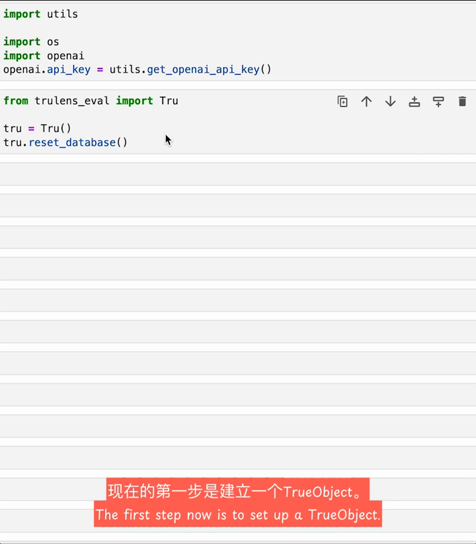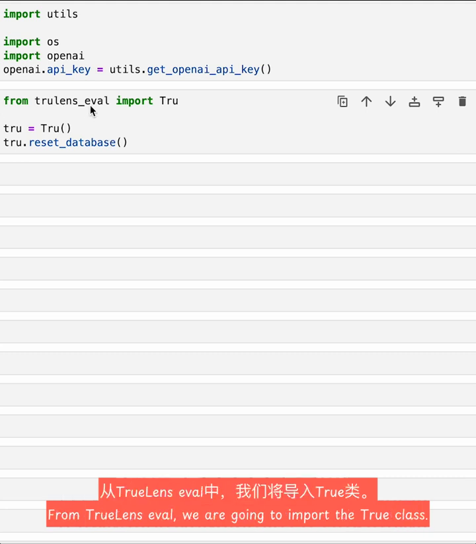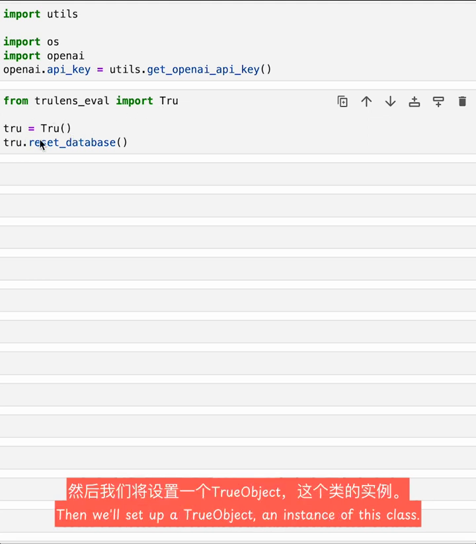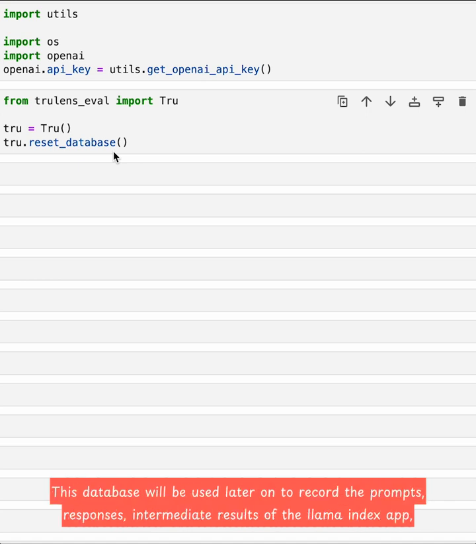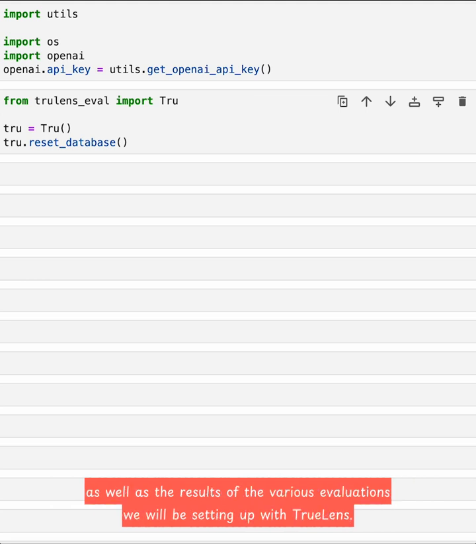The first step now is to set up a Tru object. From TruLens Eval, we are going to import the Tru class. Then we'll set up a Tru object, an instance of this class. And then this object will be used to reset the database. This database will be used later on to record the prompts, responses, intermediate results of the LlamaIndex app, as well as the results of the various evaluations we will be setting up with TruLens.